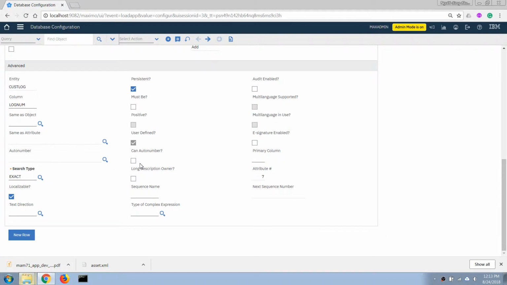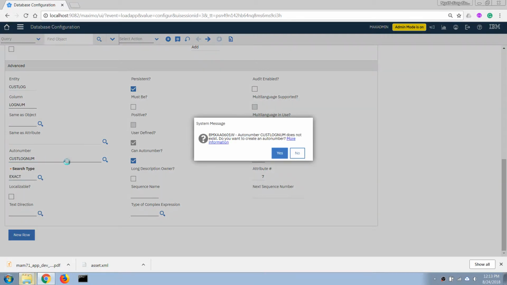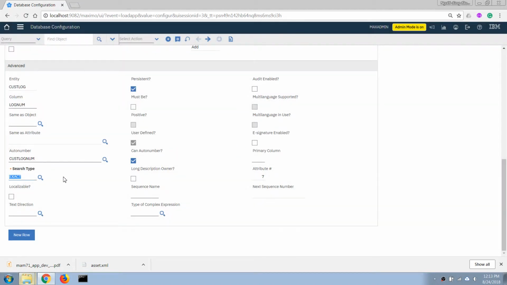In this case, I'm gonna change the search type to exact. And I will check the can auto number checkbox. And in here, I will define a new auto number. In this case, I'm gonna call it code log num. Because this is a new auto number, it currently doesn't exist, so it will ask me if I want to create a new one. I'm gonna click on yes here, and it will create a new auto number entry for me. That's fine, I'm gonna show it a bit later.